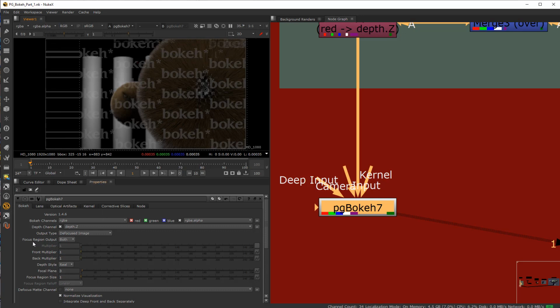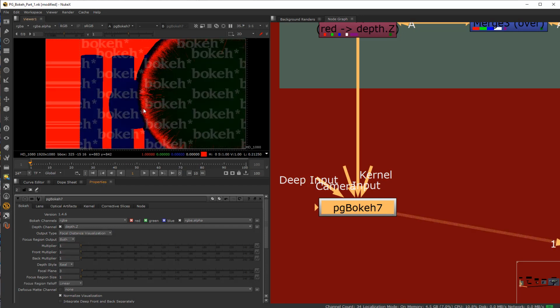Let's go ahead and take a look if we put this to focus distance visualization. So in the world of PG Bokeh, the red color is actually the area that's in focus, the depth of field, so to speak. The foreground out of focus is green, and the background out of focus is blue. Now you're probably wondering, why is this red here? Well, that's just an error because these values are a value of 0. So just ignore this stuff out here.